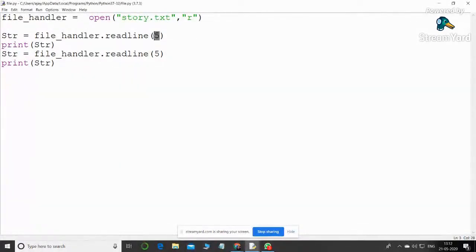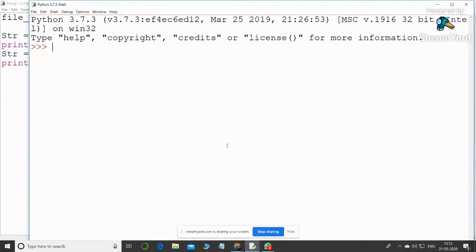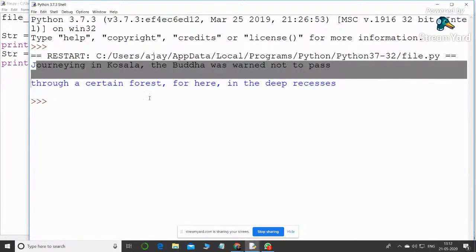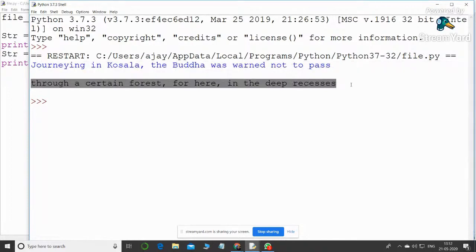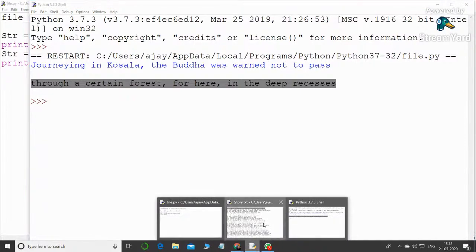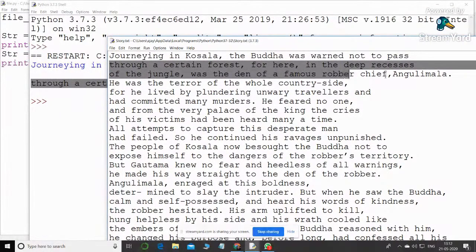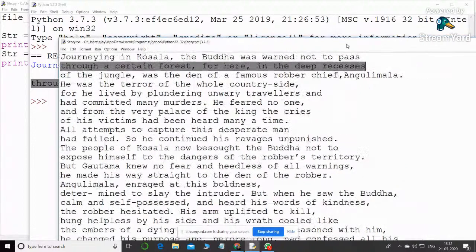And if I do not pass anything over here, what output are we going to get? Let us run this code and see the output. Over here you can see we get 2 lines, this was the first line and this is the second line. So 2 lines we have read from the file. Let me just see the file. So this is the file, and there are 2 lines that we have read from the file. This is the first line and this is the second line. So line by line you can read it.